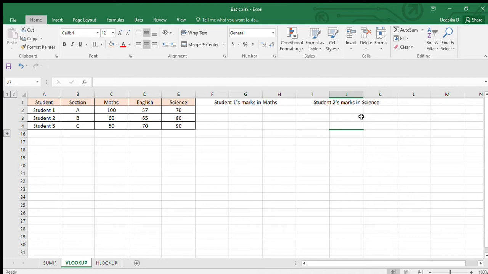So I've taken sample data of 3 students' marks in 3 courses, and these all belong to different sections. The first sample question is, let's find out student number 1's marks in maths. In the table we'll enter what we want to vertically look up. So we want to look up student 1, so we'll put it here.